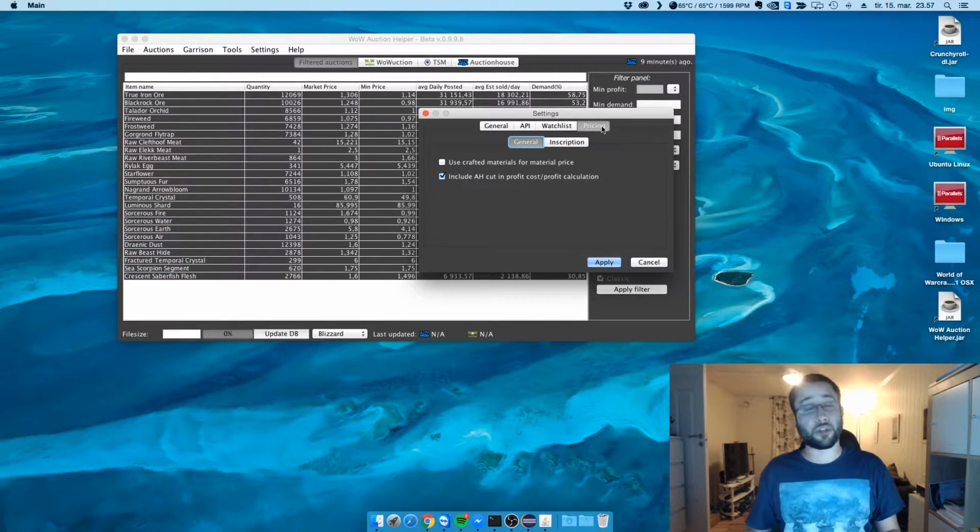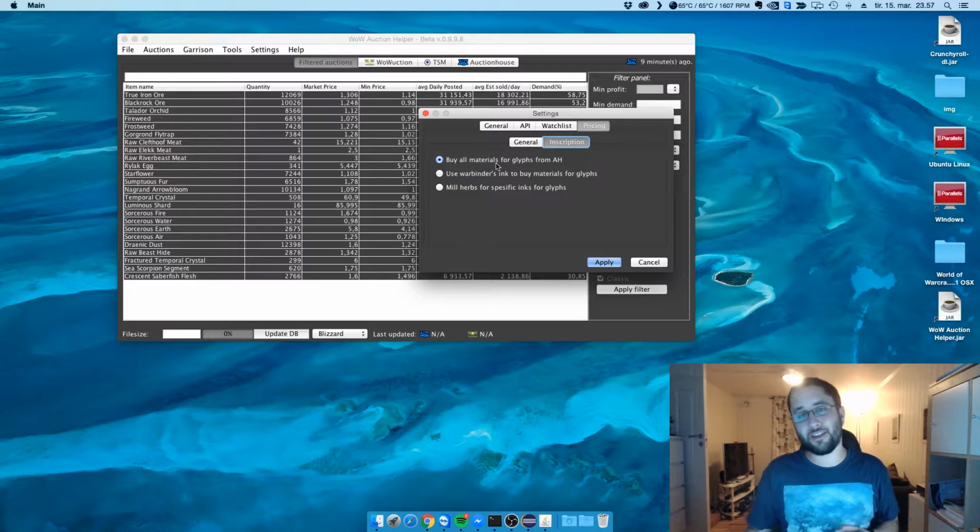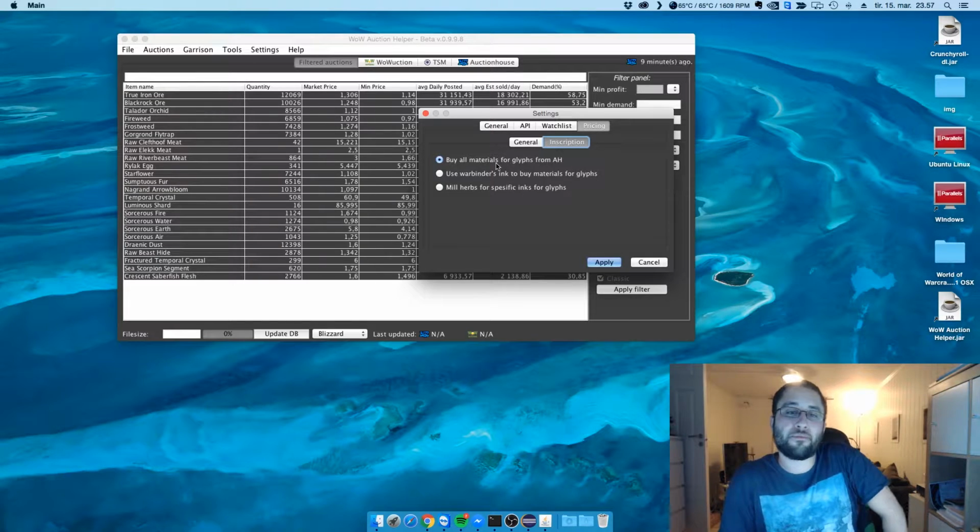And then you have the pricing tab in settings. Here you can define if you want to use crafted materials for the material price, and you can also check off if you want the auction house cut to be used or not for profit calculation. I'd suggest that you leave that one on, as there's not really a point in not having it on.